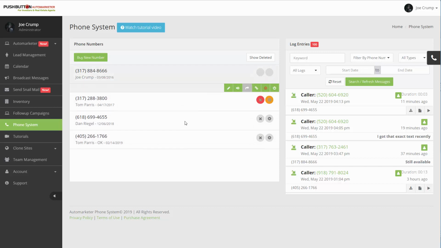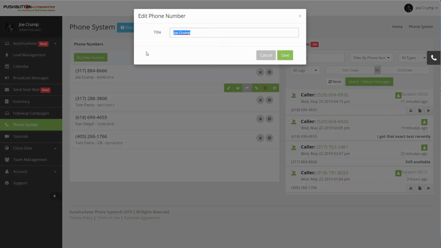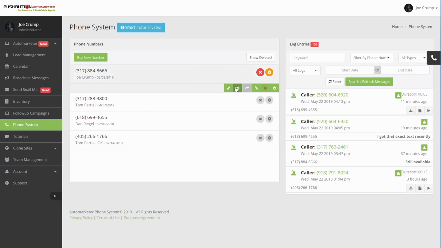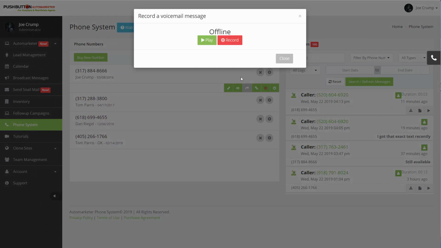And you can click on this button here to open up your editor for your phone number. And the first thing you want to do is give your phone number a name. So mine says Joe Crump. The next thing that you want to do is click on Edit Your Voice Message.